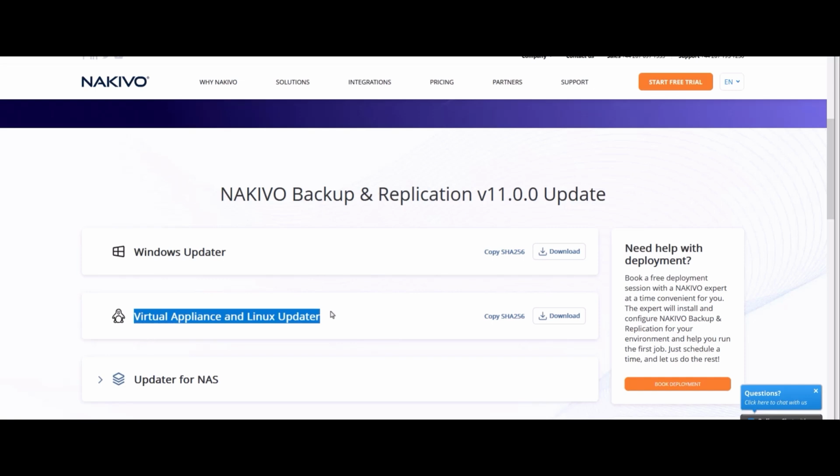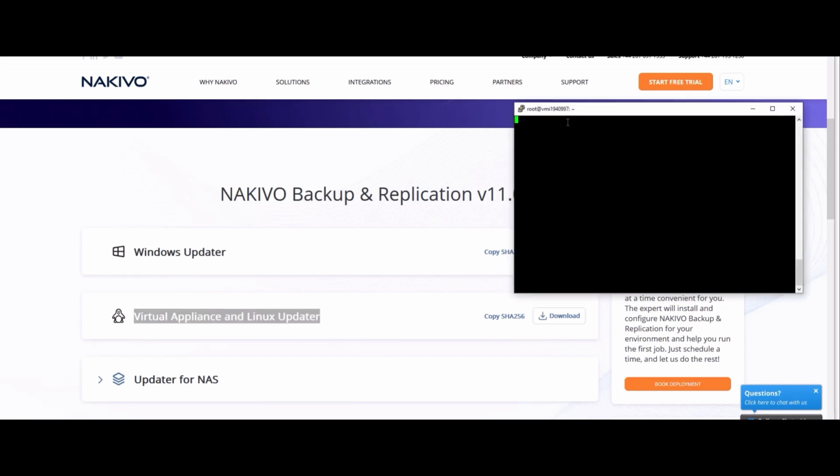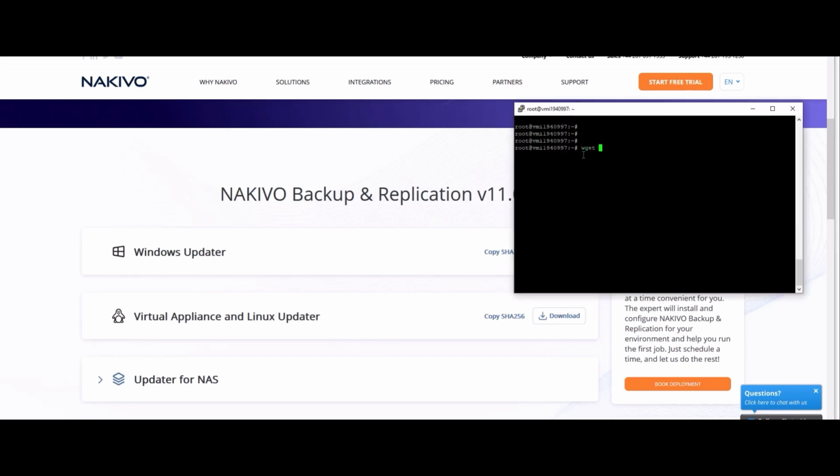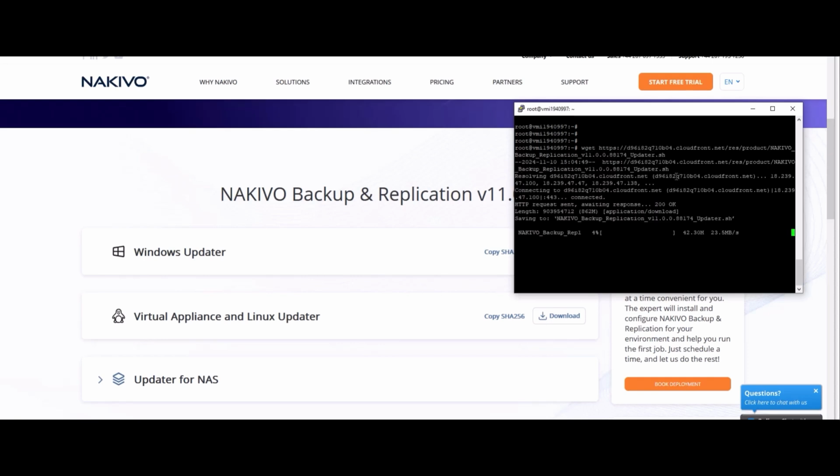The first way involves opening PuTTY, an SSH client, and connecting to the Linux server where the NAKIVO solution is installed. Copy the download link to the updater from the NAKIVO website, go to PuTTY and type wget and paste the link. Press enter to start downloading the NAKIVO solution updater on the remote Linux host.